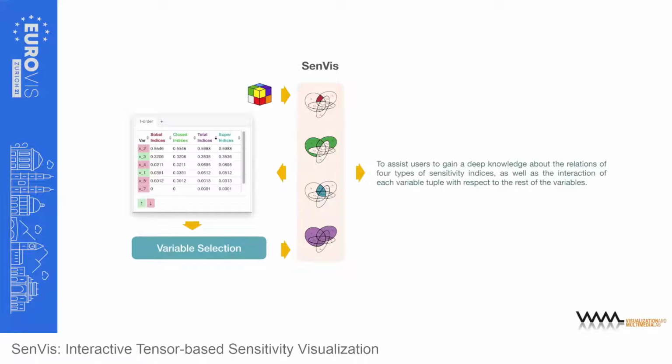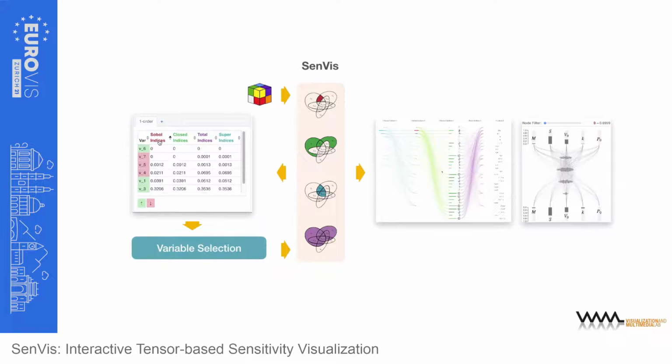The purpose of the designed visualization is twofold. First is to directly show the relations of 4 types of sensitivity indices as a generalization of the Venn diagram for large n. Second is to visualize the relative importance quantity to help users dive deeper into the interaction of the influences from different variables. To achieve this, we designed 2 visualization views for the visual analysis of sensitivity indices.